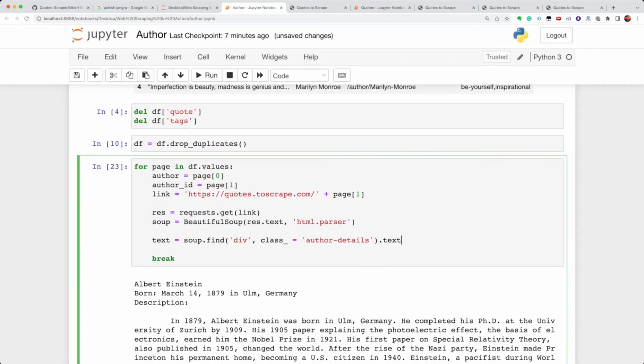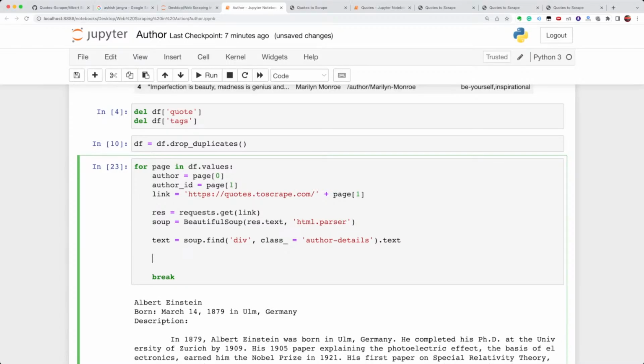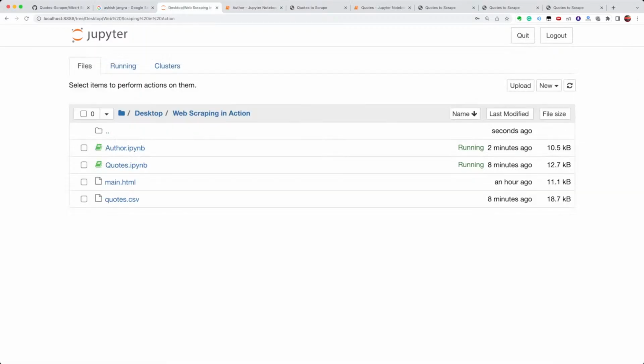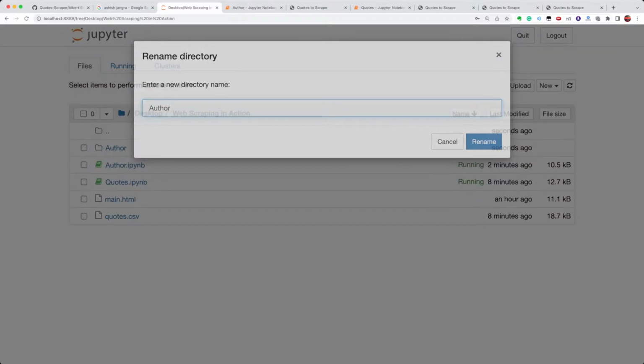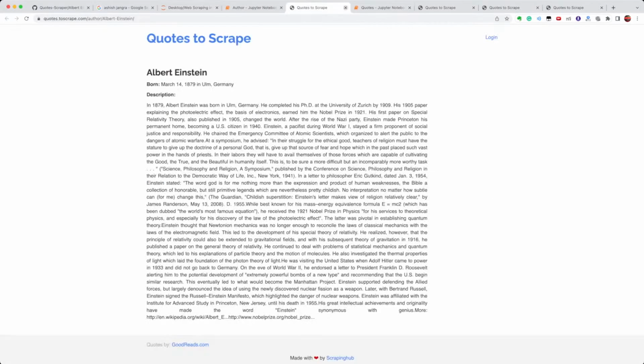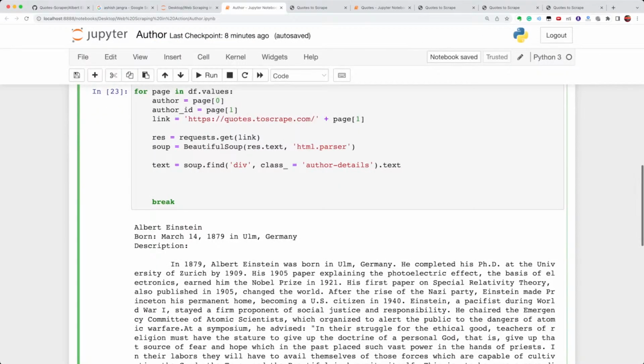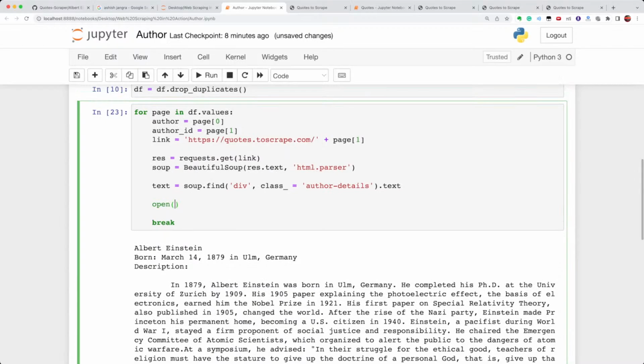Now what I want to do is take this text and save it in a folder. So I'm going back and creating a new folder here, and I'm renaming it as author. Simple. I'll go back here and open a new file. What should be the name of the file? The name of the file should be alberteinstein.txt. If I'm printing author, I will get just Albert Einstein, so I also want to write .txt at the end. So this is the name of the file.